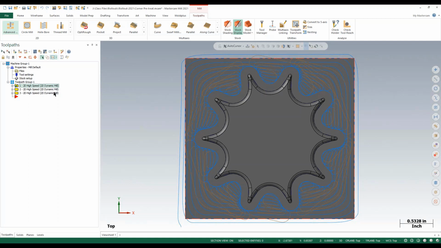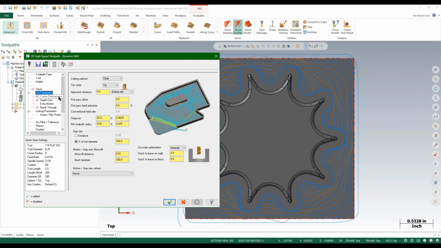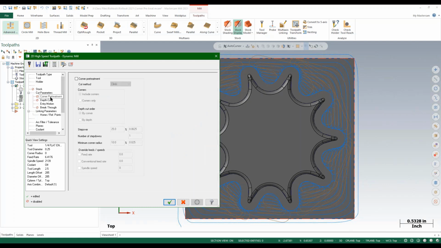So a corner pre-treatment page was added in the parameters, because before, the only way you could really help with that was to change your first pass offset or your first pass feed reduction. But the problem there was it would offset that entire path outwards. If it was only breaking in the corners, now you're offsetting not only in the corners, but all the way around. So Mastercam added corner pre-treatment. When you turn this on, you have a few options.